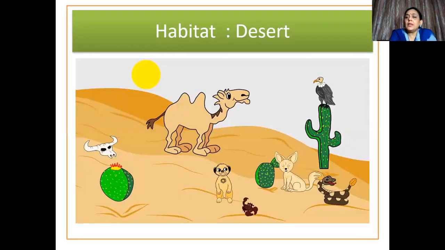Next habitat is your desert. Now, if you can see, it's a desert. Mostly, we call the camel the ship of the desert. Camel is the most common animal found in deserts. Very hot, hardly any vegetation, no plants, no trees. Cactuses are the main organisms or the plants that grow there. In addition to camel, we have other animals like the meerkat, a fox, a rattlesnake, scorpions, a hawk or a vulture. Basically, this is a vulture. So these animals are found in the desert areas, right?